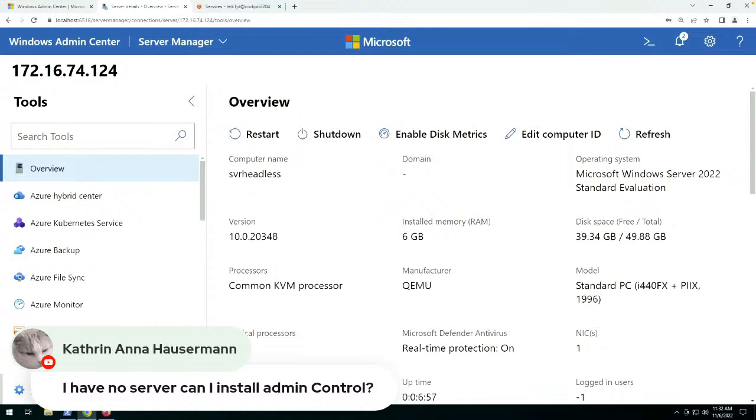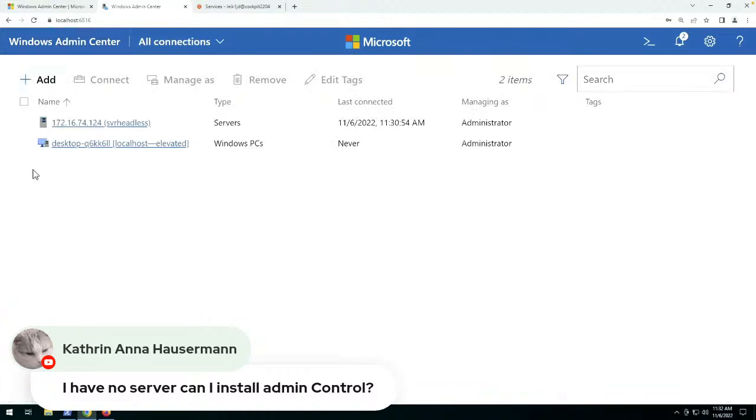I have no server. Can I install the admin center? If you have more than one Windows 10 or 11 system, you could. This main section here will let you connect to desktop machines as well to manage them. So yes, you could install this on one Windows 10 or 11 machine and use it to do some of the management for the other machines right from the web browser without having to connect to those other machines. I do not have Active Directory configured currently, so obviously it's not a requirement to use this.